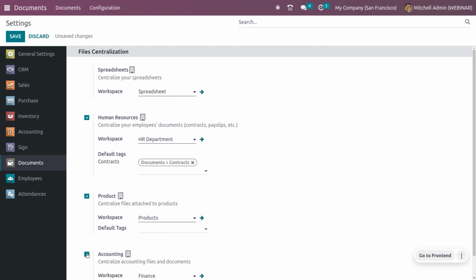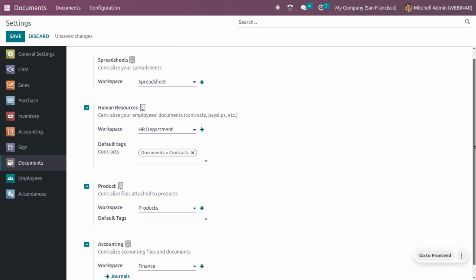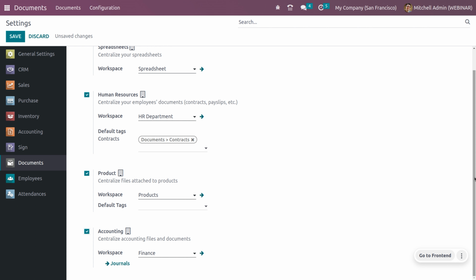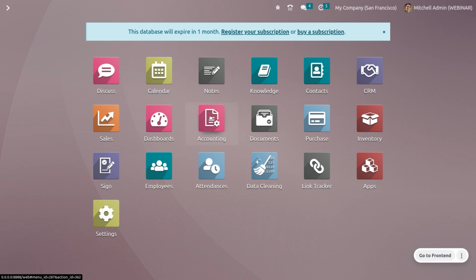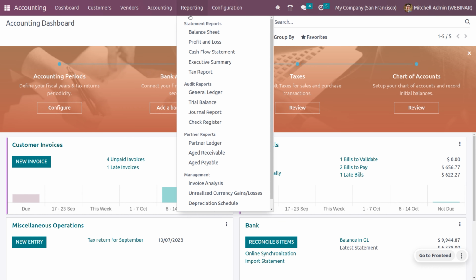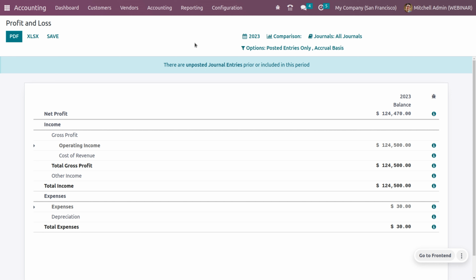And for finance documents, like if you're saving any of the reports like your P&L report or balance sheet in the accounting module, that will be automatically kept in the finance dashboard. So let's save this, and I'll be moving to the accounting module. And what I'm doing is taking the financial report, like my P&L report, and I'll be saving this using the save button.